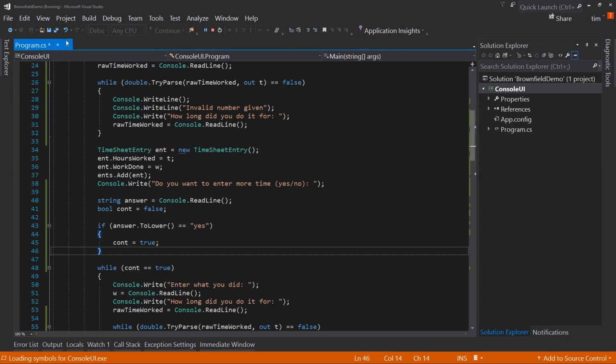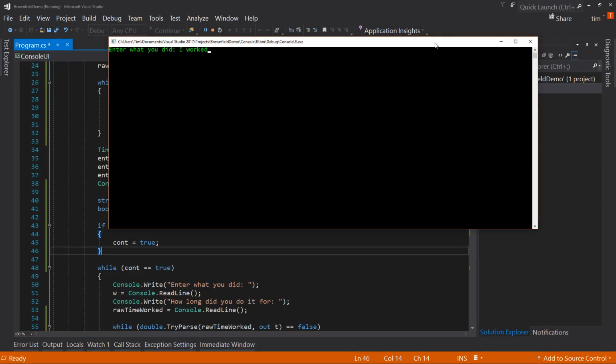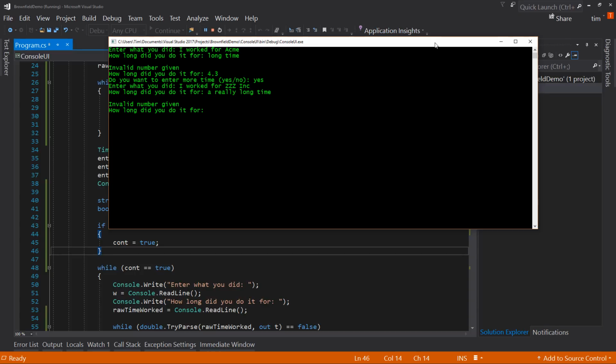All right, so let's try this. I worked for Acme for a long time. Nope. How about for 4.3 hours? Yes, I want to enter more time. I worked for ZZZ Inc. for a really long time. Nope. Now, why did I do that again? Because now in my while loop, which is a different spot and different code, I'm testing that code as well. How long do you work for?